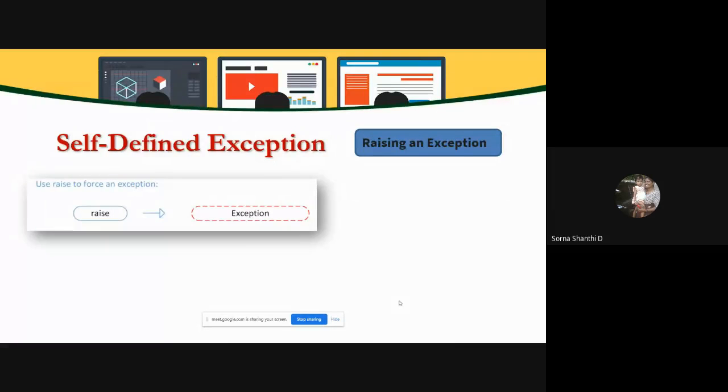So how will we raise an exception? What actually does raising an exception mean? You can raise your own exception. If this particular condition is reached in your program, you can force that exception to take place.